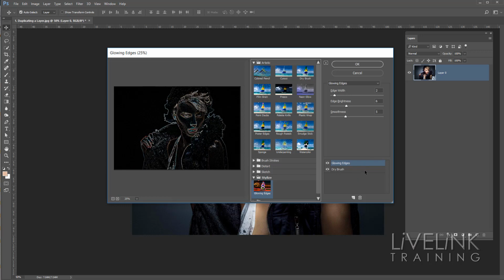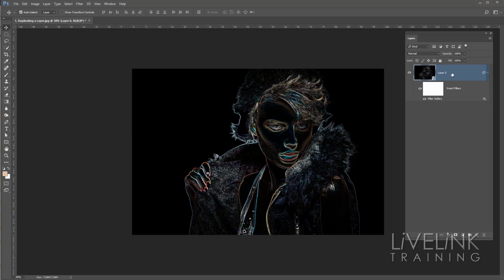I've also got a dry brush filter on because these are sticky, so let's get rid of that. I'm going to click on it and then click on the delete layer effect, and now I'm just down to my glowing edges filter, and I can change any of these sliders here. But then when I click OK, I've now got my original layer protected inside its indestructible envelope, and I've got my smart filter gallery on a mask actually outside the actual image itself, and it's like tagged on.